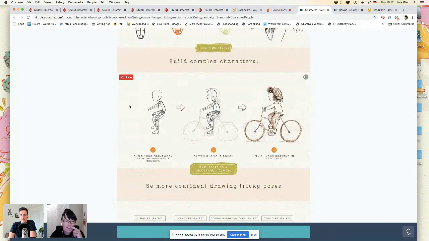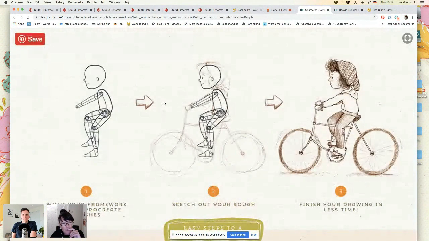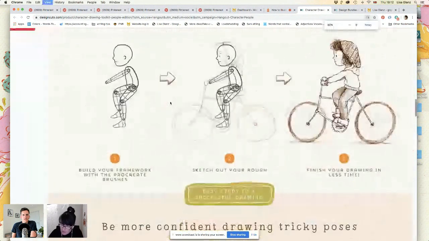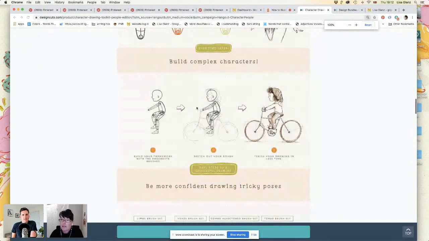So this is a good example of some tricky positions, like poses that I always used to struggle drawing, kids or anyone cycling, for example. And I wanted to show how there are some brushes that actually help you with that. I don't know why that's done that, but I suppose it does help. Yeah, kind of works.